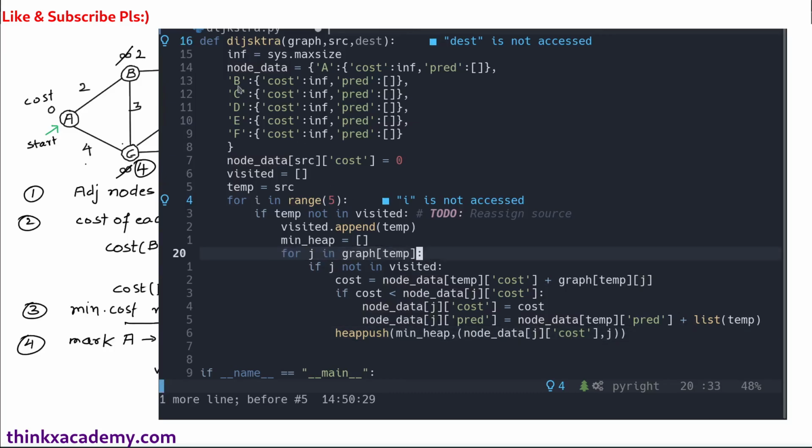So the heap will look like this after this iteration. You can see we have the B and C nodes, so the costs are 2 and 4. So 2 and 4 will be pushed inside of the heap, and they will also have this J variable, which is B and C, right? So you can print this min heap at this next step to find out how this heap will look.